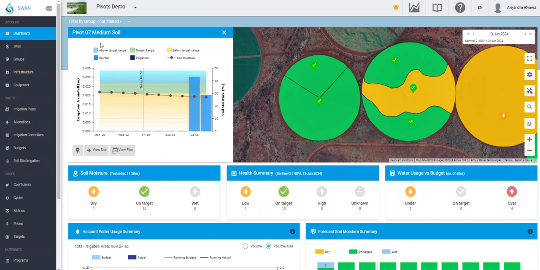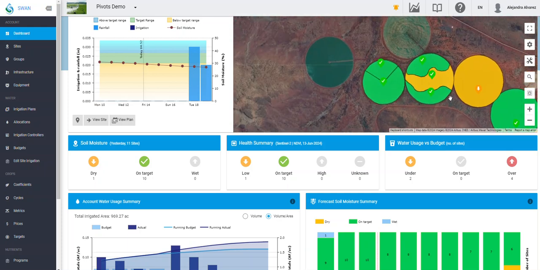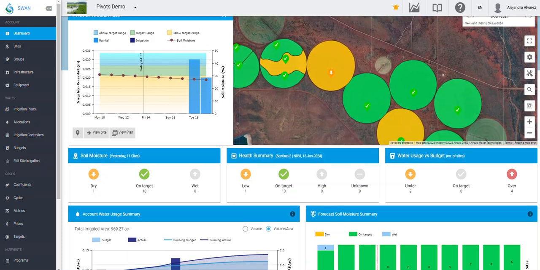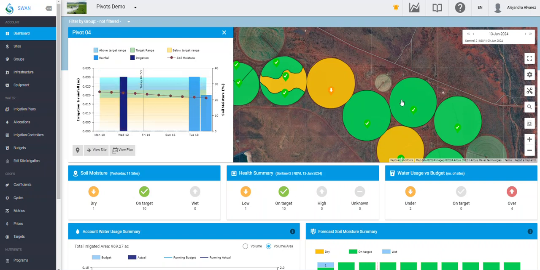So here we can see on pivot 7, medium soil, we haven't applied water the last few days. That soil moisture is starting to dip down, and we can see there are a couple rain events occurring within the next week. We also have irrigation events that have happened in pivot 4, so you can see here how that irrigation event affected the soil moisture. And this one's continuously staying in the green band.